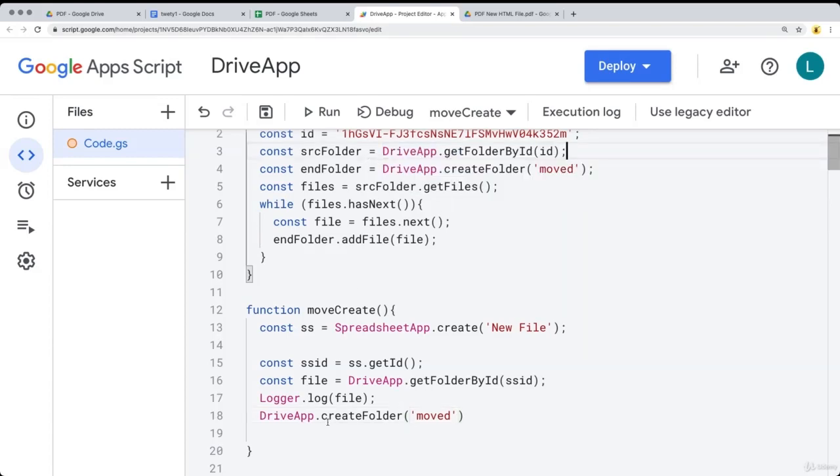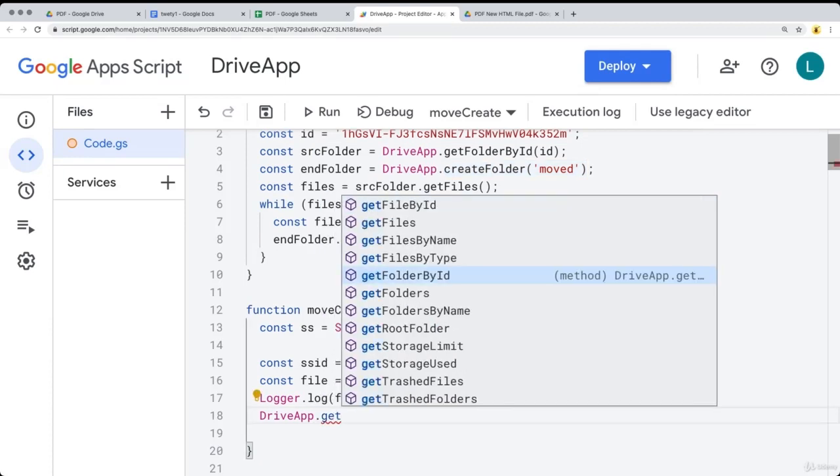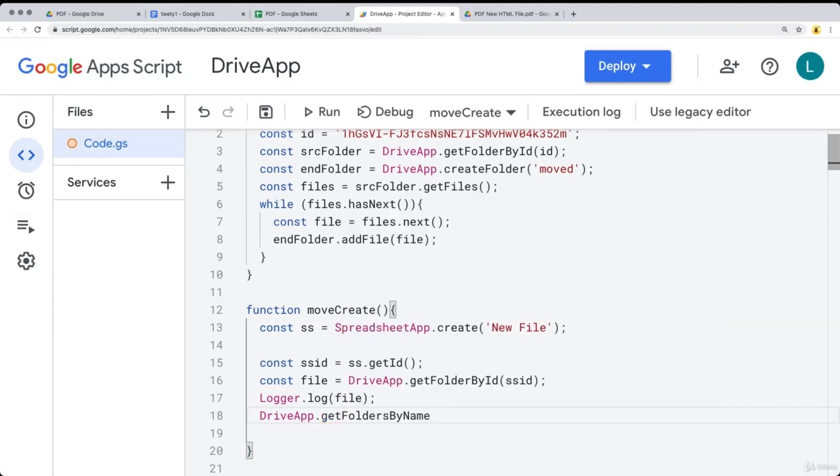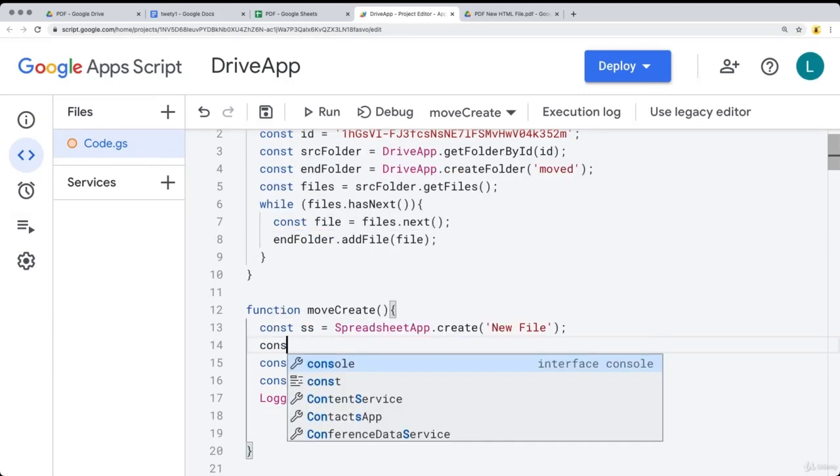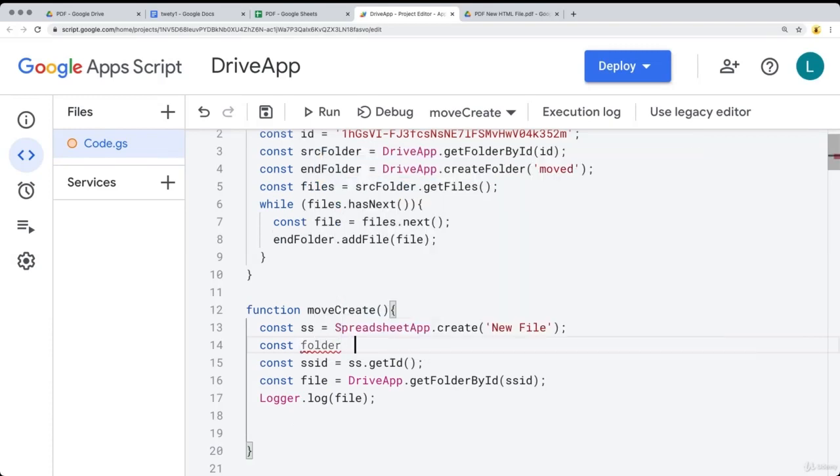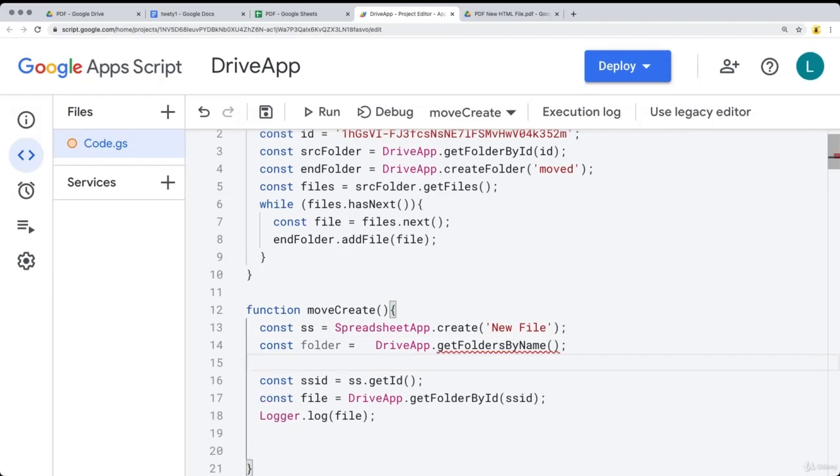And actually, we're going to get the folder by name. Get folder. And get folders by name is going to return back multiple folders. So if we do that, then we're going to have the possibility of multiple folders. So let's get the folders by name. And get folders by name. And we only want to return back the first result.